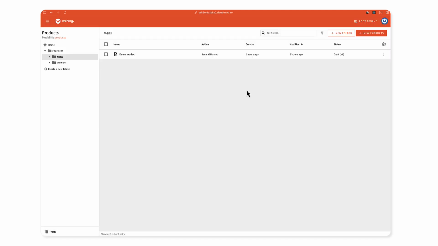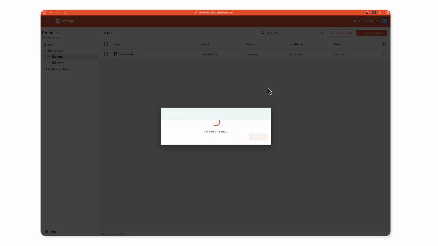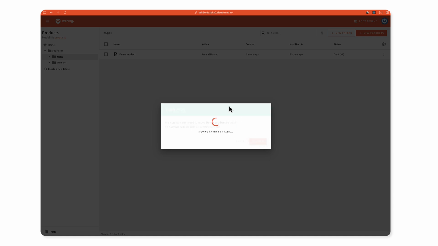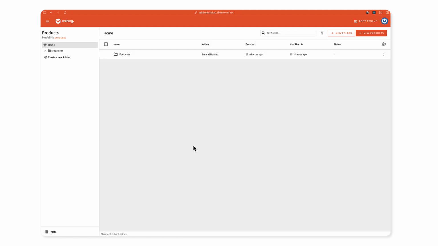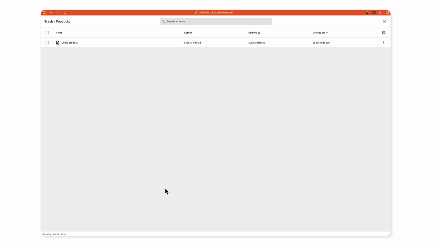So let's do an exercise here. We have this demo product. We're gonna now move it to trash. And this entry is no longer available. It won't be available on the read API, won't be available on the publish API. Essentially, this entry is gone from the system. However, we do keep it, as I mentioned, inside the trash bin.